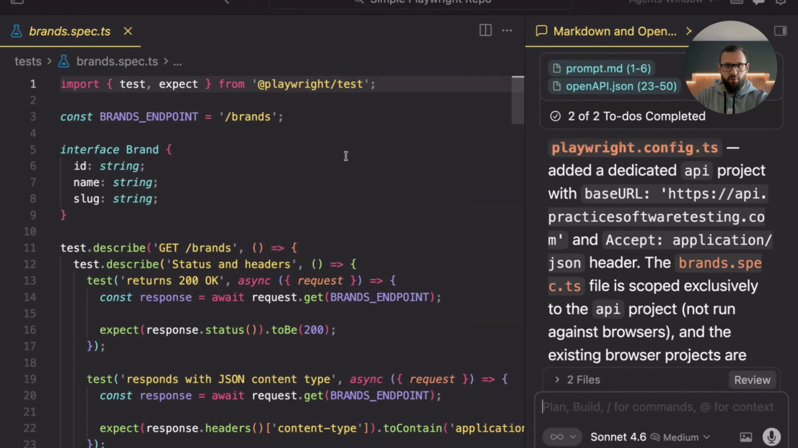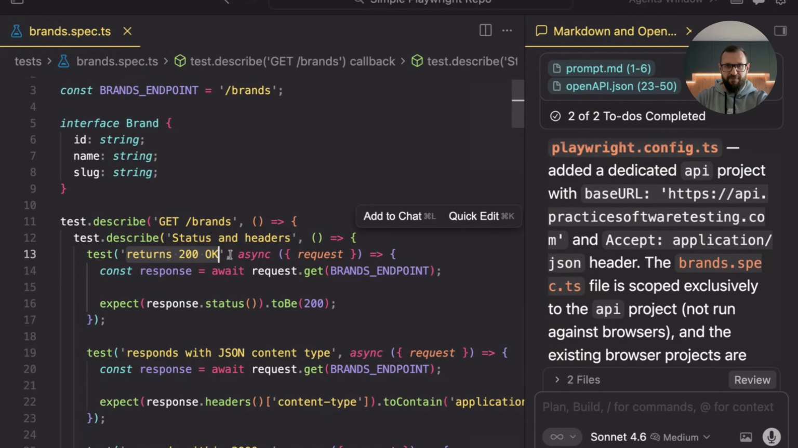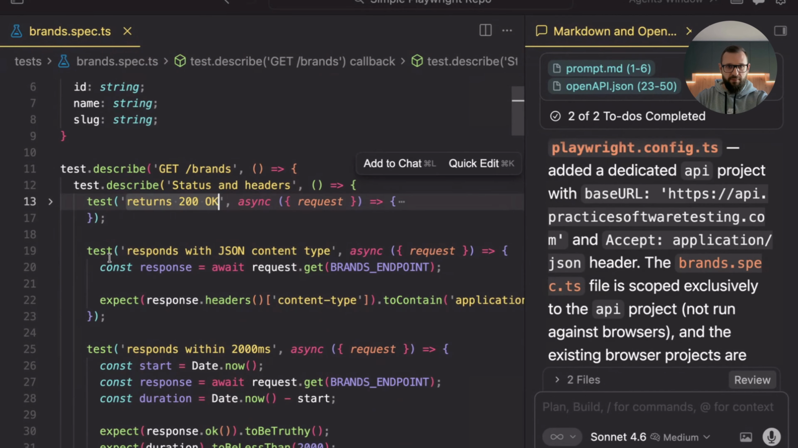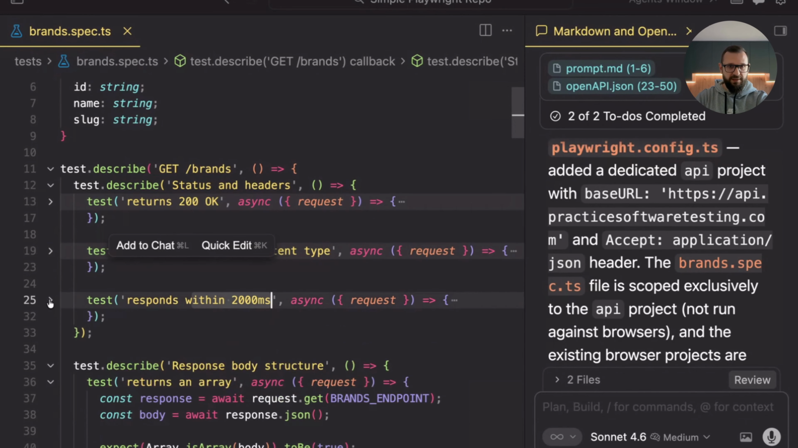So we have our endpoint here as a constant. We have an interface for brand. We have our first test that is checking the response status code. Next, we have a test that is checking the JSON content type. The next one is that the response is coming before 2 seconds.